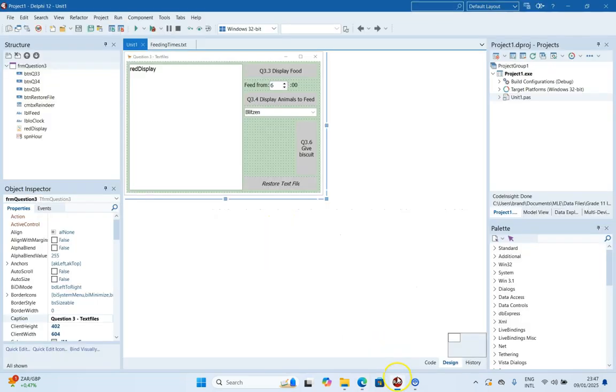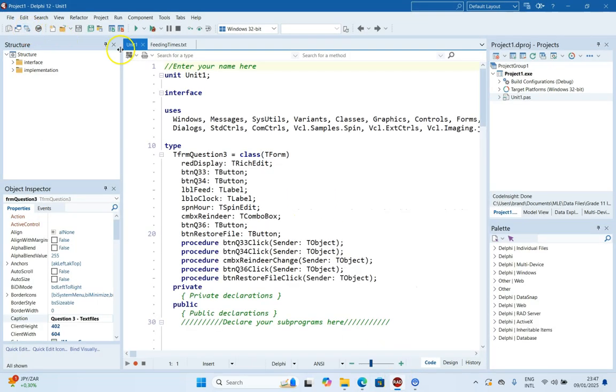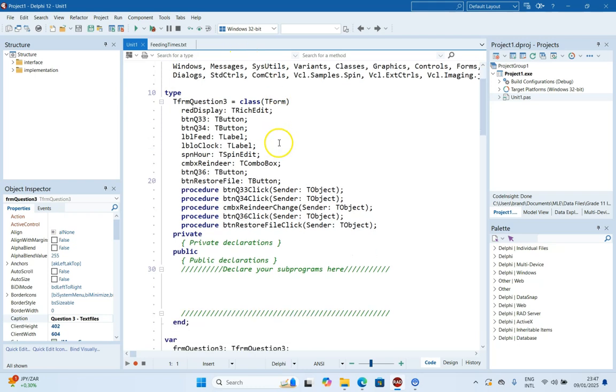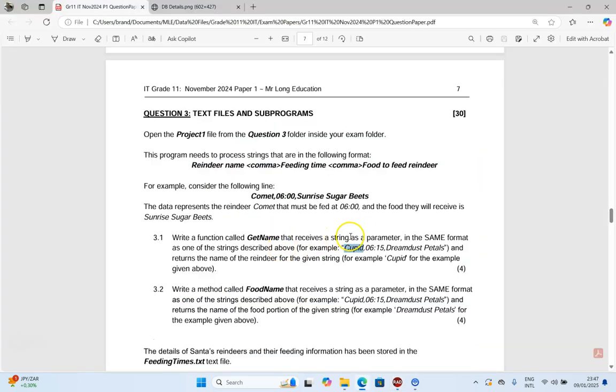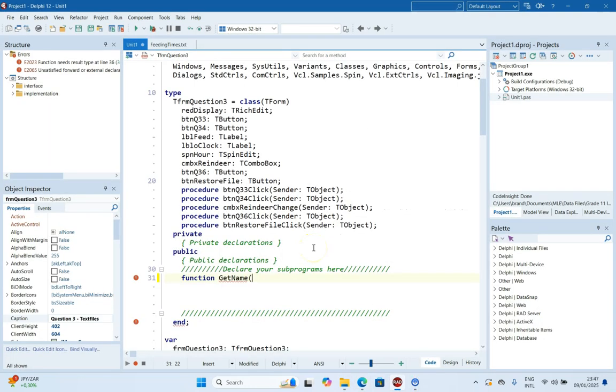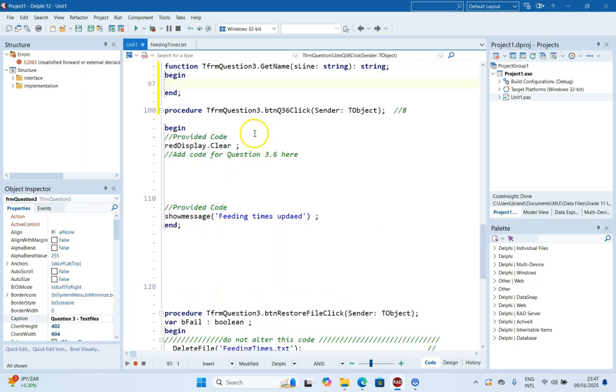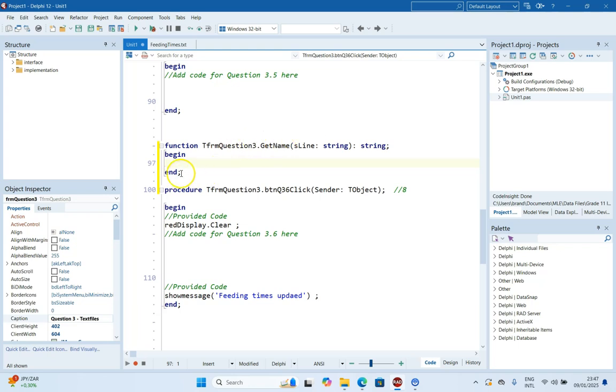So let's come to our program. I've got it open over here. We're going to come to the top. Remember, always write your name at the top of your program, and we're going to declare our subprograms here. Function getName, and it receives a string parameter, which is the same format as this. I'm going to make a sLine of type string, and the function's going to return the name of the reindeer, which is going to return a string. So that's the name of the function, that's the parameter that it needs, and that's what it's going to return back. Then we press Ctrl-Shift-C, and now we are at the code for this function.